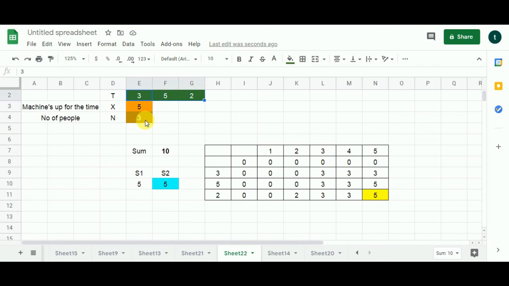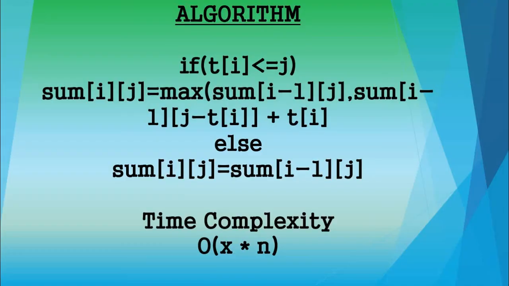Now we are going to check the algorithm. The algorithm will be of the knapsack problem only. So here is the algorithm. It says if ti is less than or equal to j, then sum ij is going to be the maximum of sum i minus 1 j, or sum i minus 1 j minus ti plus ti. Else, sum ij is simply going to be the value of the cell at the top, which is sum i minus 1 j. The time complexity of this algorithm is going to be O of x multiplied with n.